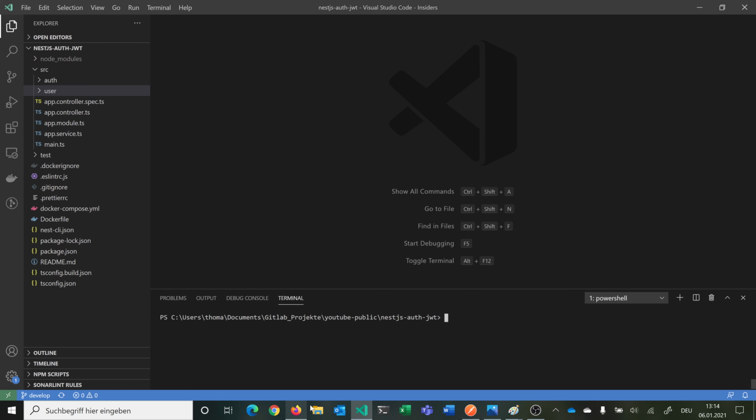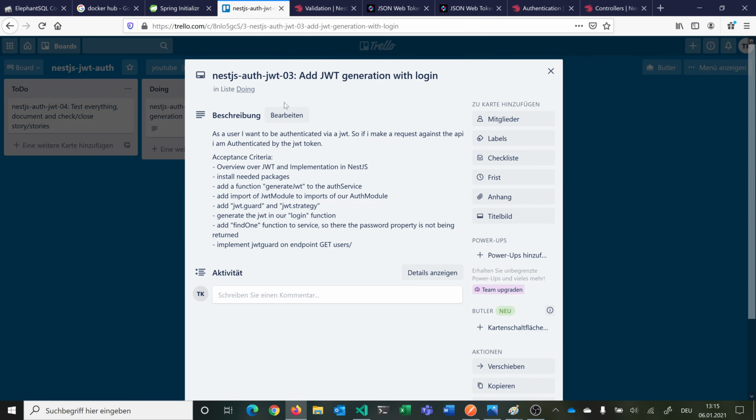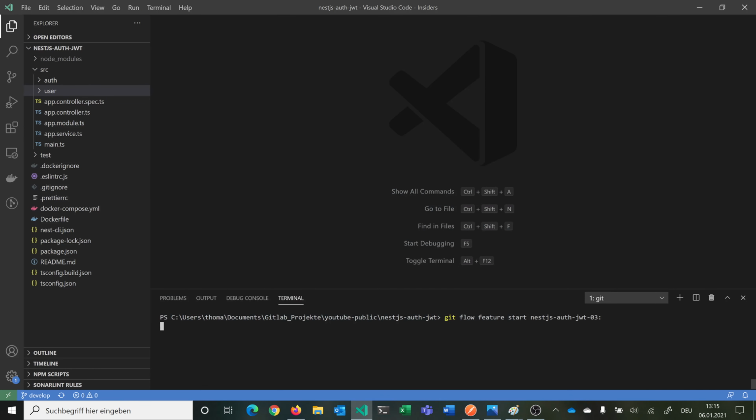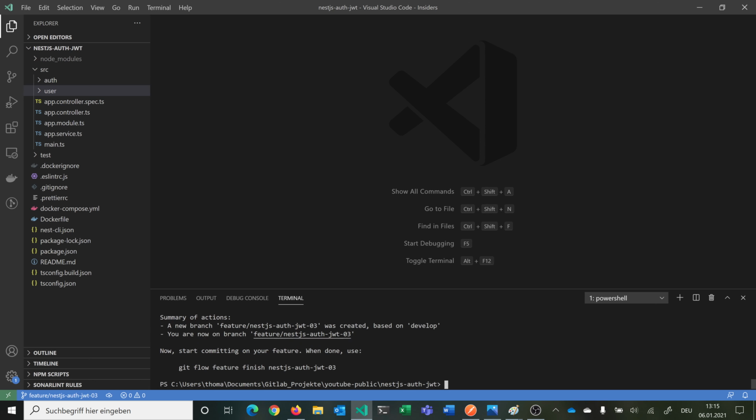and before we do this, we have to go to our new branch. So we say git-flow feature start, and then we can name it exactly like our story. And then we are on a new branch feature, not a valid name here without the dots. And now we have a new branch, feature NestJs Auth JWT3 based on develop. And so now we can make all our changes.